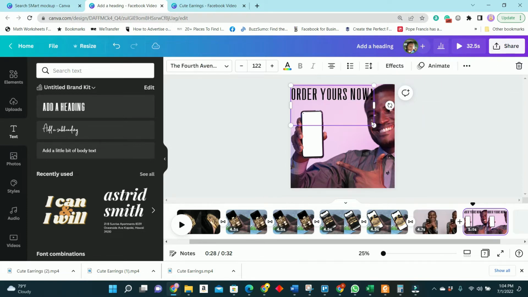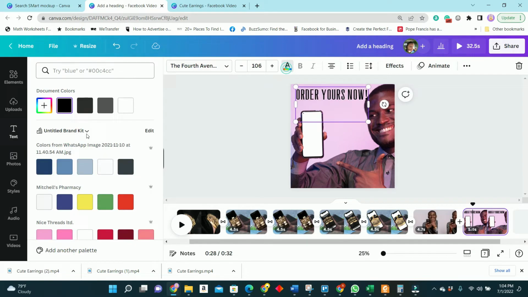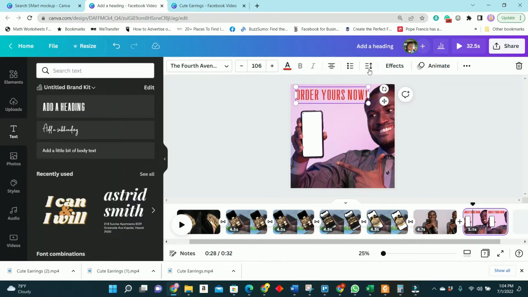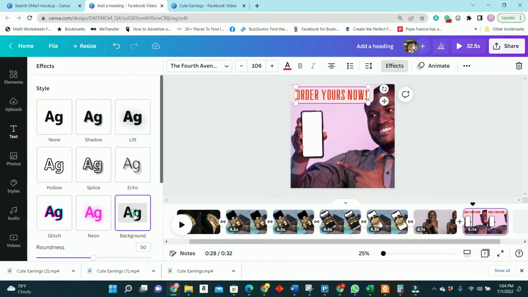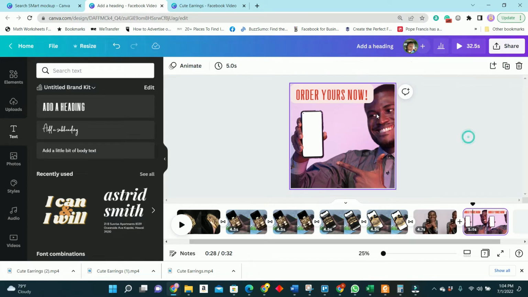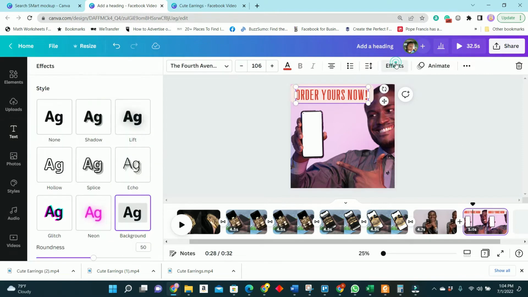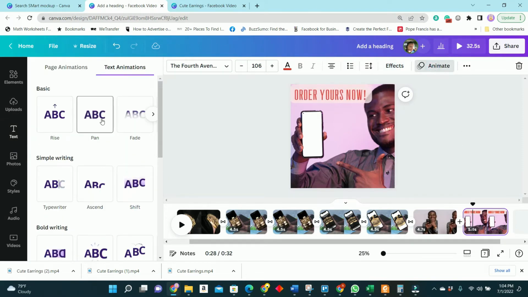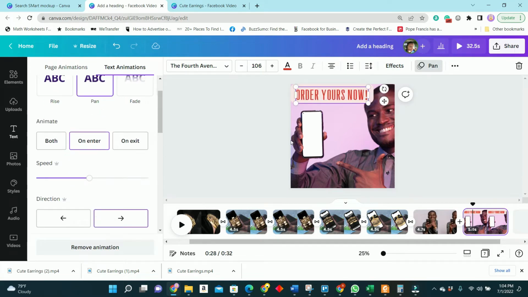Okay, so that is what we will put here. And you know I like to use my red because it stands out. But let us put a background to this. Go into effects and click on here and get a color that pops. And of course we go into animate and get something like that.